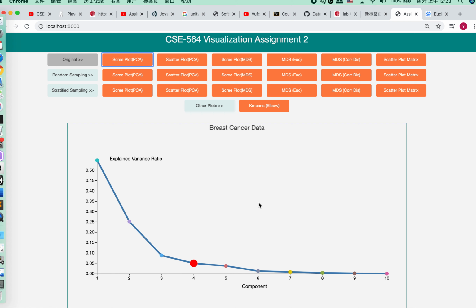And I calculated the cumulative sum of the explained variance ratio of n components, and marked the point when the sum of the explained variance ratio of n components is greater than 93%, which means it is almost enough to represent the whole dataset. I will just mark that point. So here you can see the value of n is 4. So almost the same result for the random sampling dataset and the stratified sampling dataset.